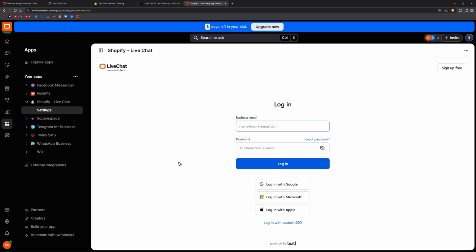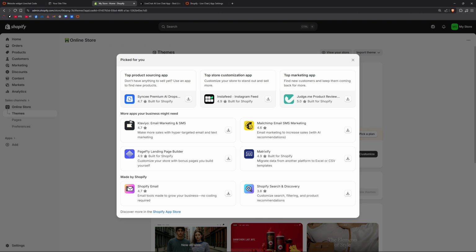Okay, and after that, you can now go ahead and test and promote the feature. You can go ahead and visit your Shopify store, as a customer, and open the chat to test if it's working correctly.